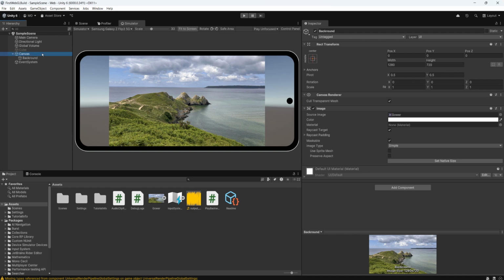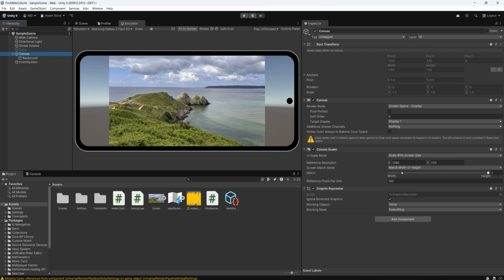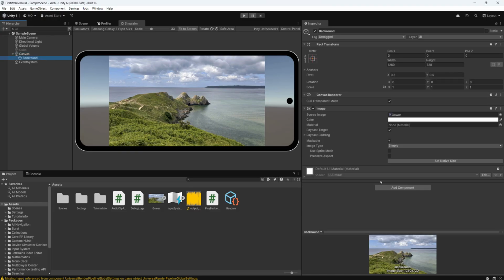So firstly, make sure you've got a canvas set up that has scale with screen size, and your screen match mode should be match width or height. The match doesn't matter at all. And then you want to have the UI image be a child of this canvas.